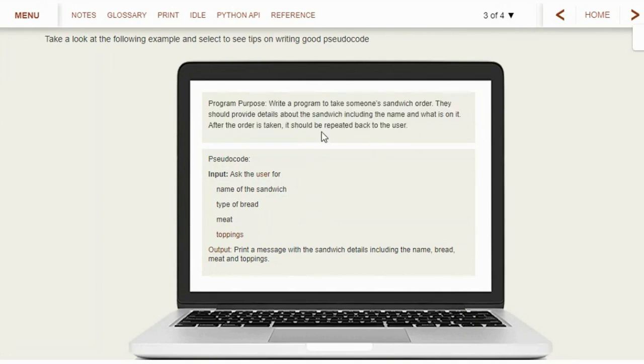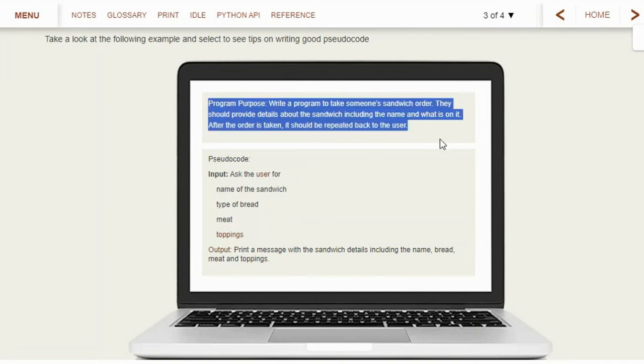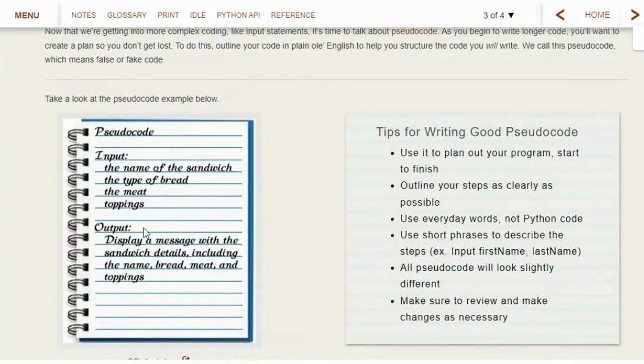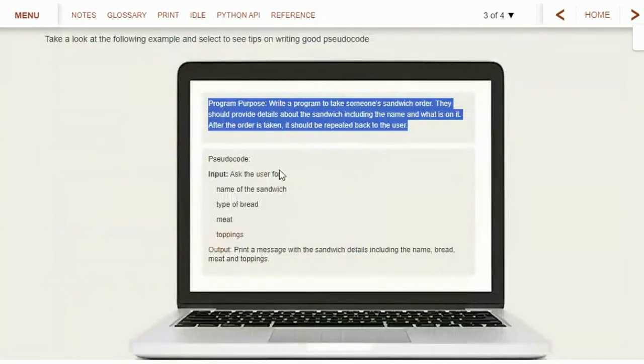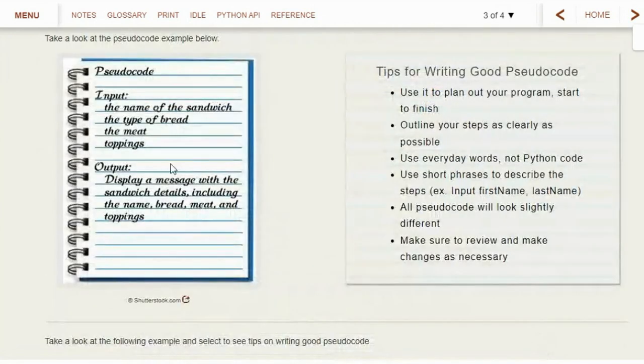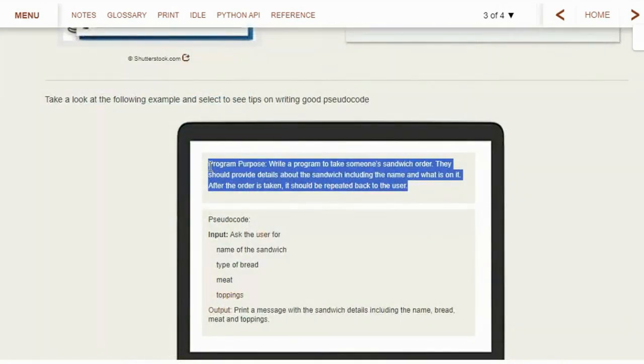So here, we kind of knew what the program was going to be before we got down to this part. Here's the instructions for the program. But looking at the pseudocode up here, we figured that out. Yeah, it's taking someone's sandwich order and then repeating what they gave us. So that's what pseudocode is. And this was good pseudocode because we were able to know what the instructions were before we even saw the instructions.